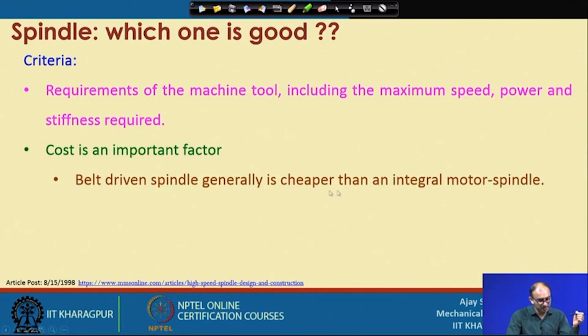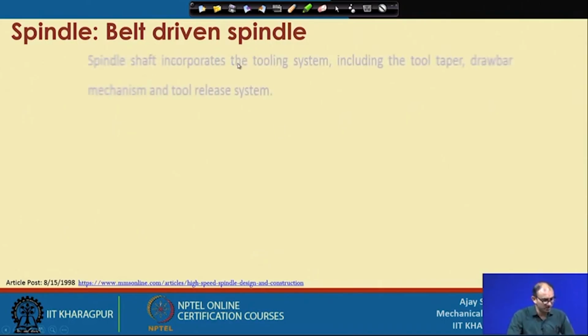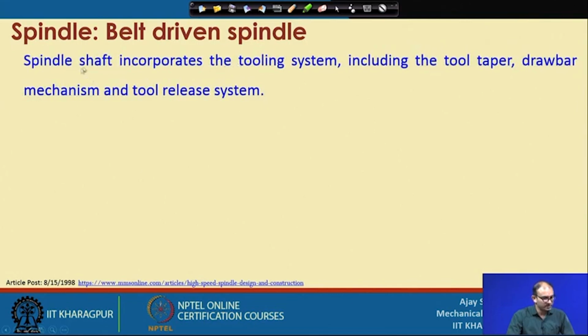Belt driven spindles are generally cheaper than the integrated spindle, that is obvious. Now, let us continue the discussion about the belt driven spindles, and then we will go to the integrated motor kind of thing. So, what is this thing? The spindle shaft incorporates the tooling system, including the tool taper, drawbar mechanism and the tool release system.